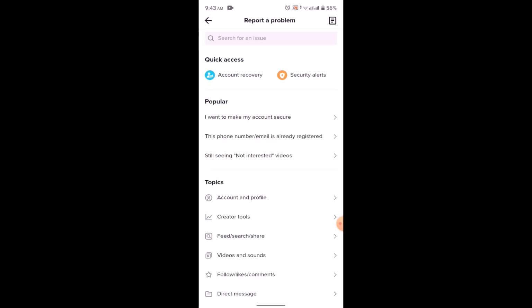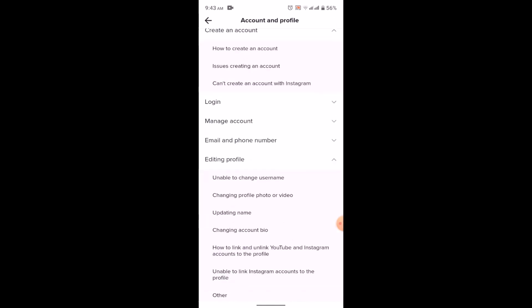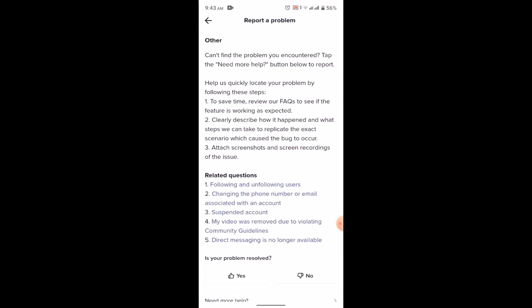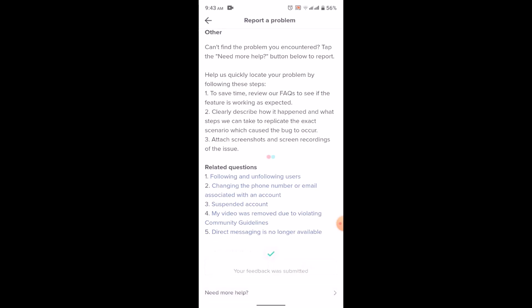Now once again on this interface, select the topic. So for that, you need to go to the topic section and click on account and profile. After that, you'll be taken to this page. Click on edit profile in the bottom right corner and then click on others from the list after that. And once you do this, you'll be able to see a list of articles. Now right at the bottom, tap on no and then click on need more help.